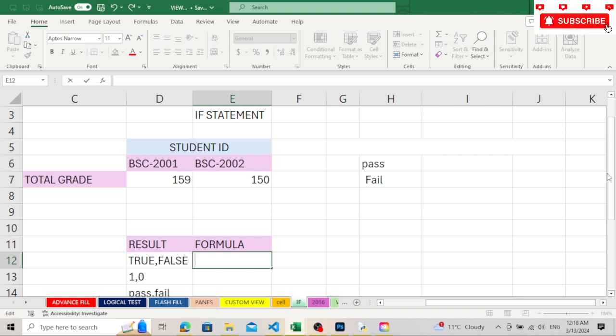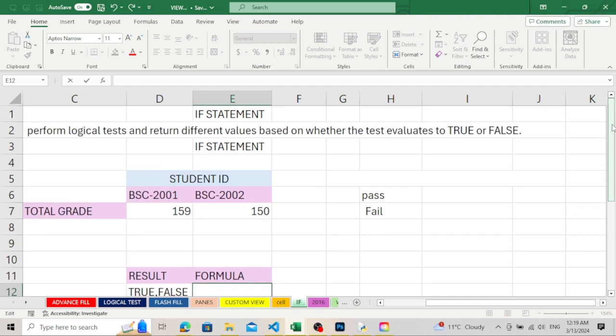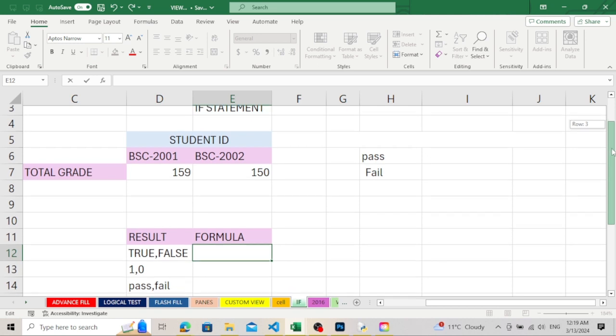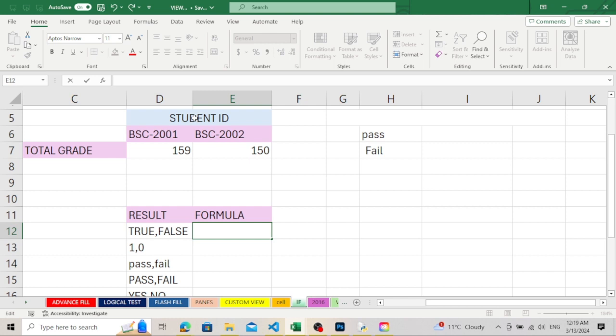Hello, in today's lesson, we are learning about the if statement. The if statement helps you to perform logical tests and return different values based on whether the test evaluates to true or false. How do I mean? An if statement has a basic syntax: the logical test comes first, then it inputs a value if the logical test is true, or a different value if the logical test is false. Let's explain that in detail.